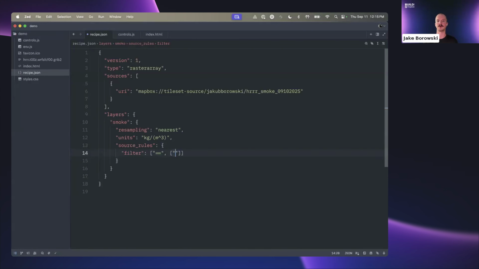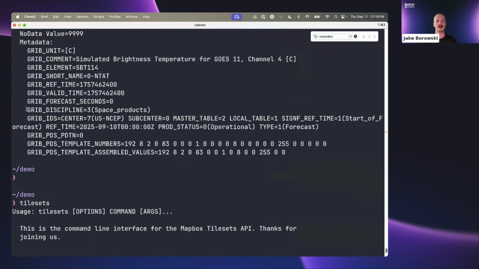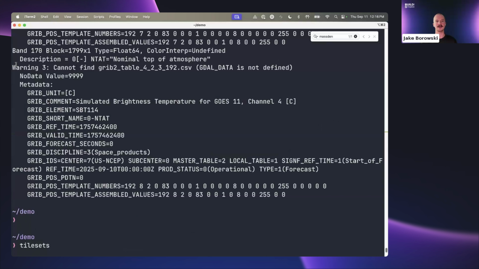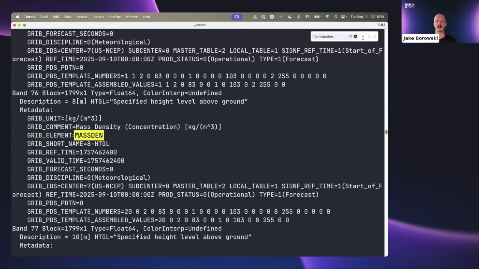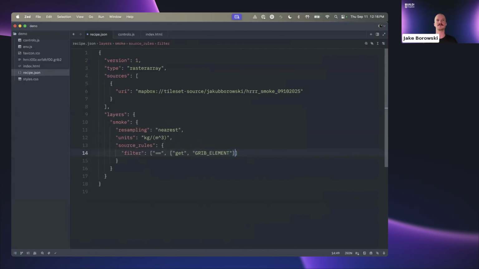I'm going to give it a couple parameters here. I'm going to tell it to get the grid element. And I've got this grid element a little bit earlier on. Every single band inside of this file had a metadata tag called a grid element. When we were looking at mass den, that grid element value was set to mass den. And so what I want to do here is filter for any grid element that is equivalent to mass den. So this is going to tell Mapbox Tiling Service to grab only that band.